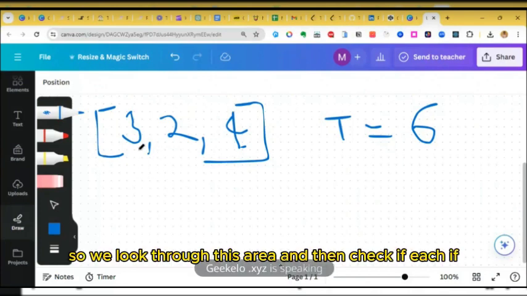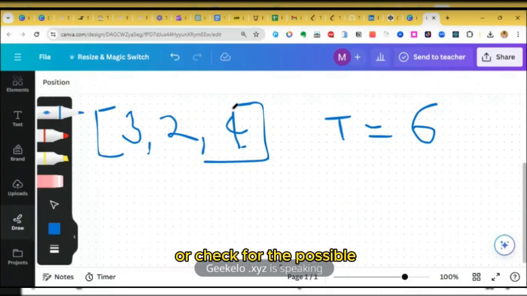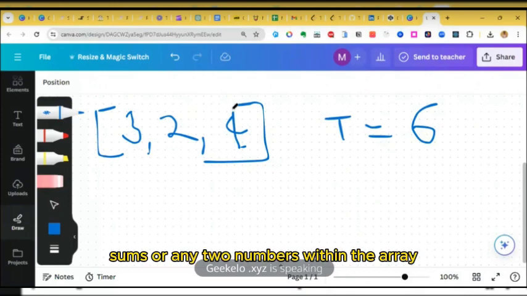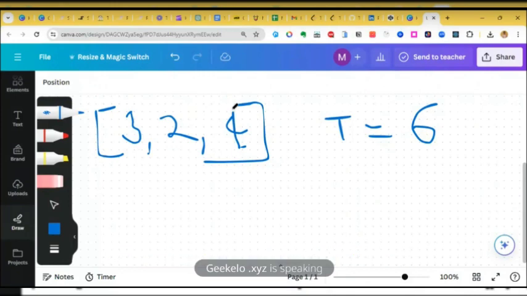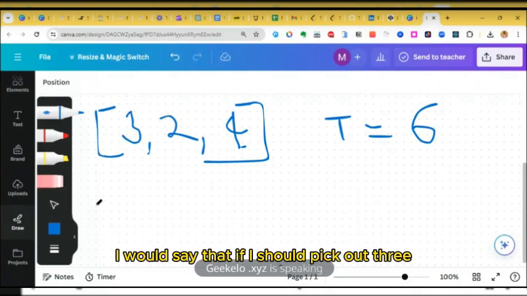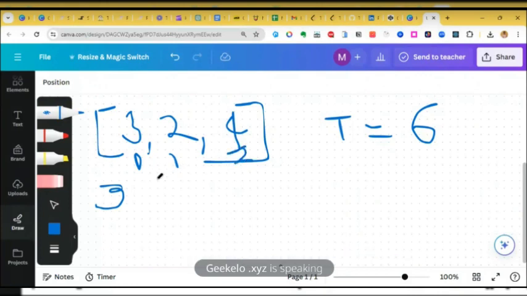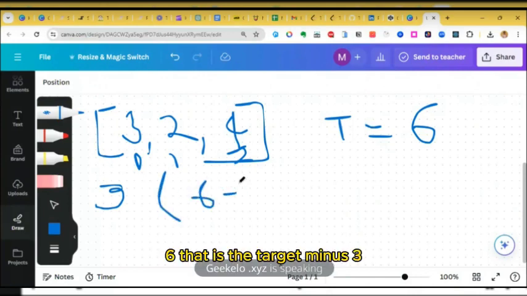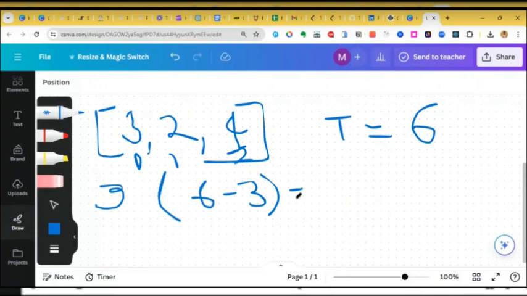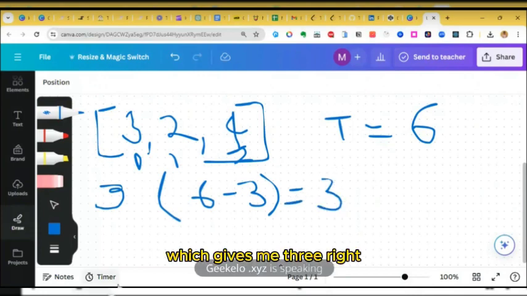So we look through this array and check for the possible sums of any two numbers within the array. Now, while looking at this, I would say that if I pick out 3, for example, that is index 0, index 1, and index 2, I am going to do something like this. 6, that is the target, minus 3, which gives me 3, right?